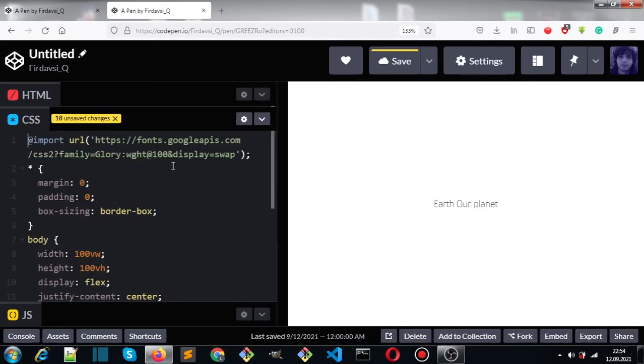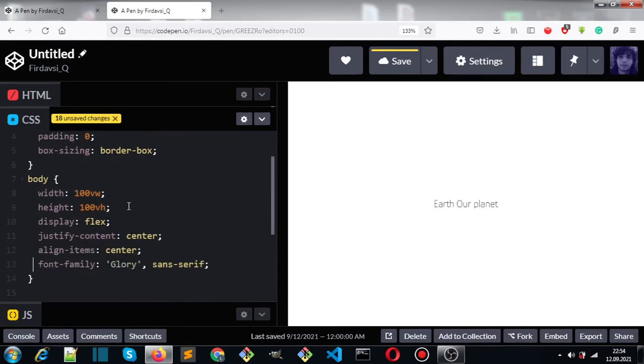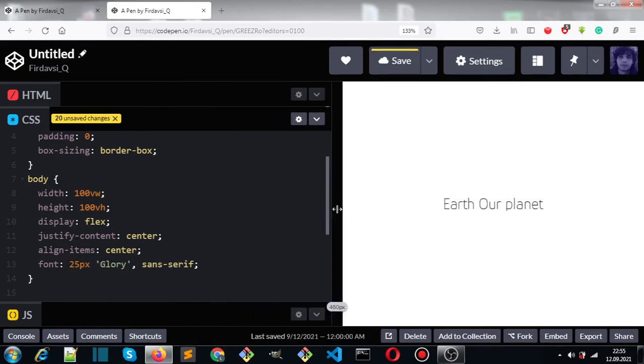For CSS I have Google Fonts, some basic styles for the page, for the default, and this part is giving width and height of 100 view width and height for the body tag, and using flexbox centering to demonstrate, and font family to glory. Let's make it shorter. Font size 25 pixels, glory sans serif. So that looks better.